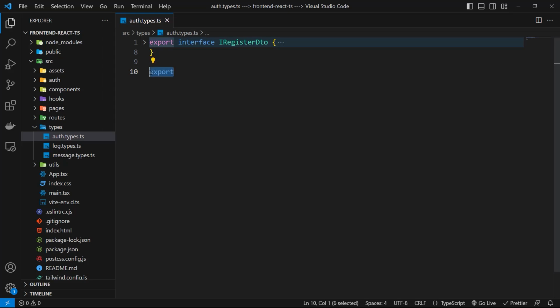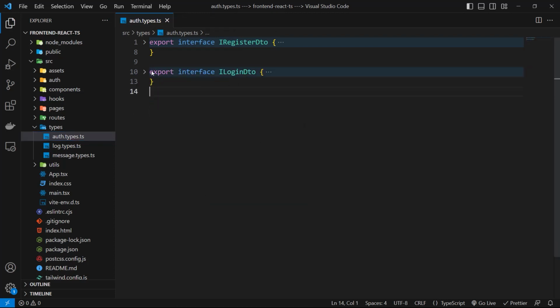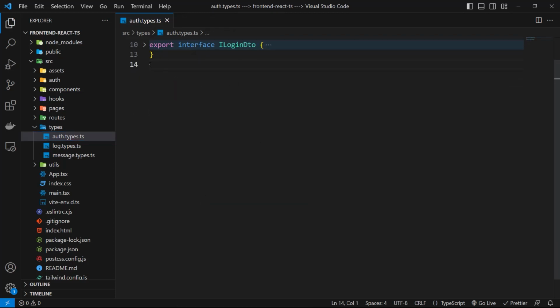After that, we will export an interface with name of iLoginDTO, which can be an object. And for this iLoginDTO, we just need to use the username with type of a string and also a password with type of a string. That's it for login. I think it is enough. So let's format the document and minimize it and go to the next one.